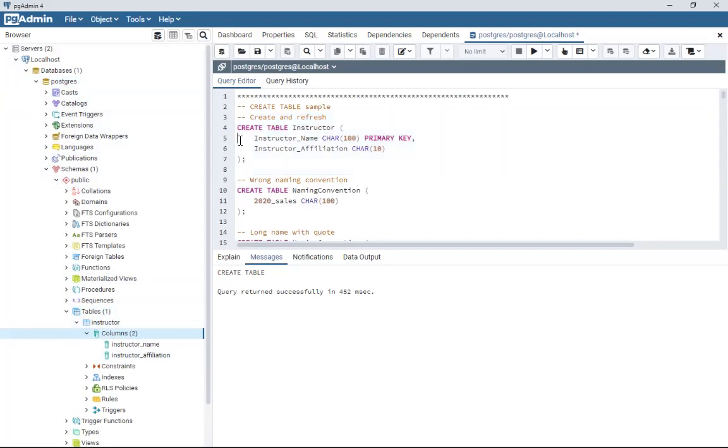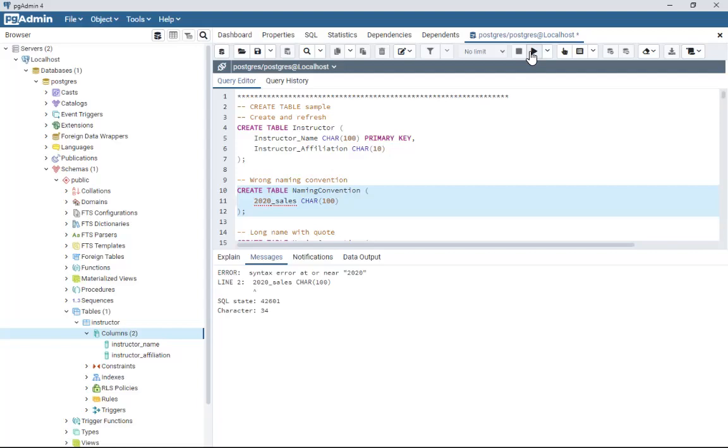What I'm trying to show you here is the naming convention. Like we said before, column names should not start with a number. It should start with a what? Underscore or an alphabetical character or letter. So here I try to run this and I get an error. The DBMS is telling me the syntax is wrong. I cannot have a column name like this.